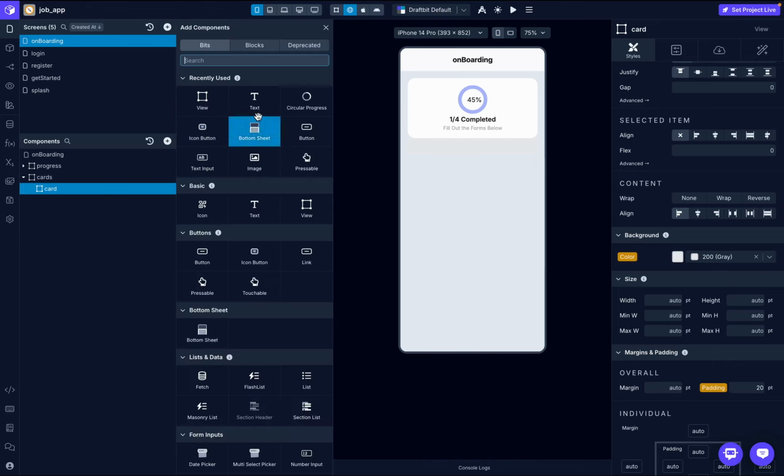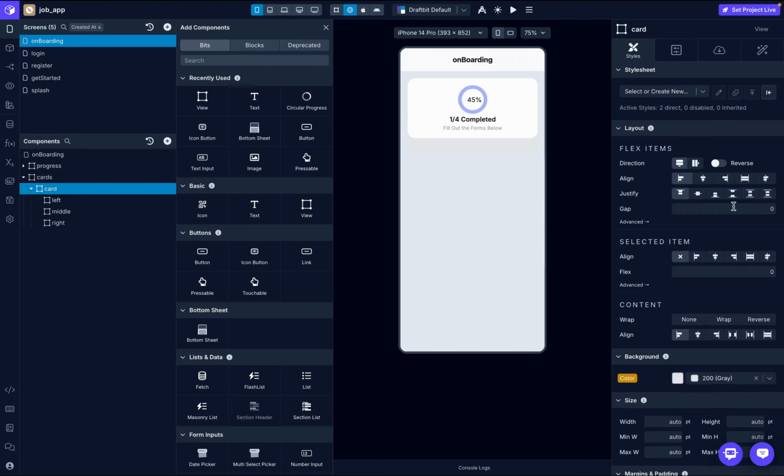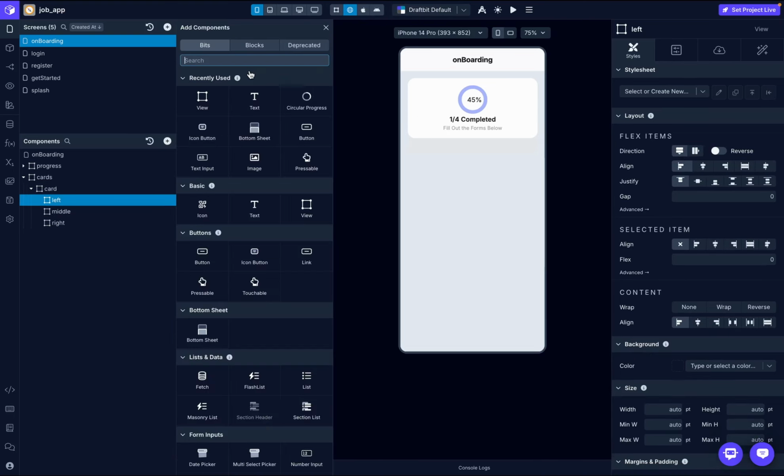So what I'm going to do, I'm going to add 3 views. 1, 2, and 3. All right. Then the first one, I'm going to call it left. The second one, I'm going to call it middle. Then the last one is going to be right. Then I'm going to go back to card. I'm going to change the direction to a row. Then inside the left, we add a checkbox.